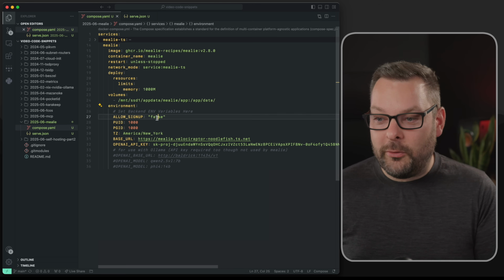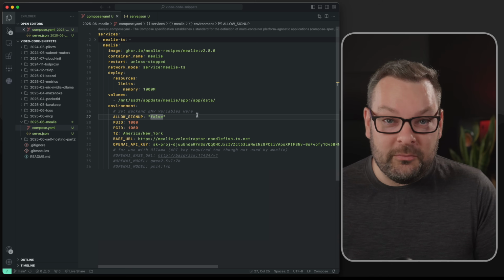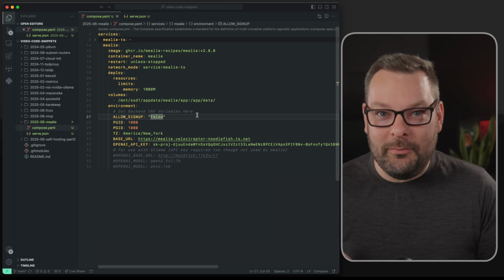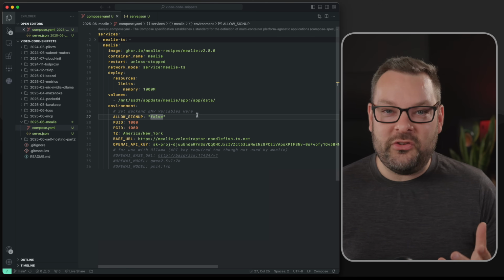So allow sign up false. This might seem like a little bit of a weird one, but we don't want anybody to be able to sign up to this willy-nilly. But out of the box, it comes with a default admin user, which we can change the username and password later.